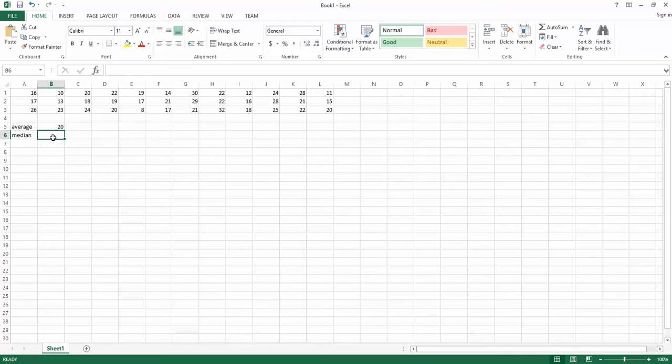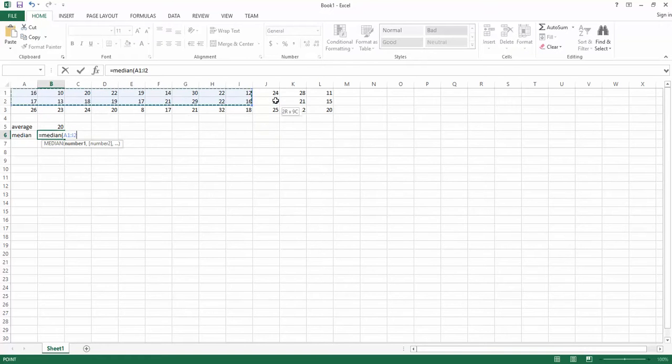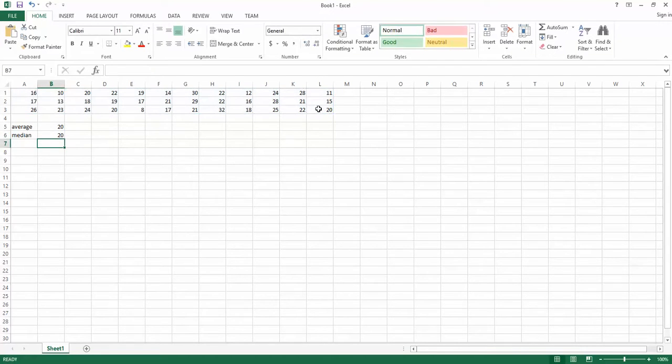Now let's figure out our median. So again, equals, the formula that we're going to use is median. And again, we highlight our range, close our brackets there, hit enter. So the median value, or if we were to arrange these in order, the middle value is 20 as well.